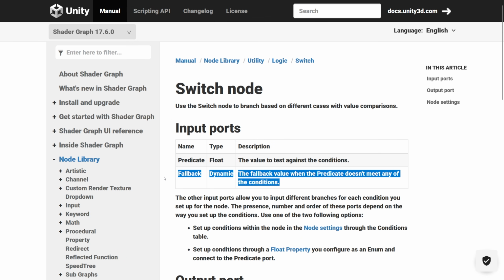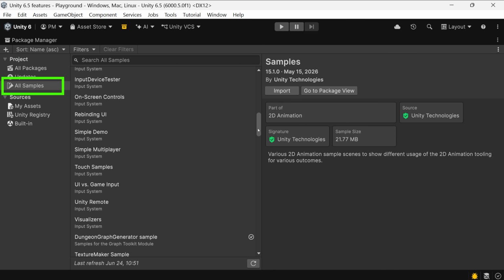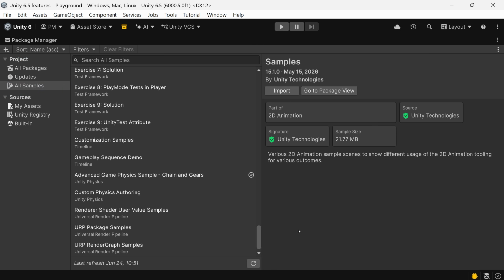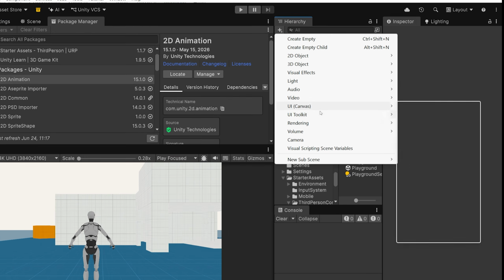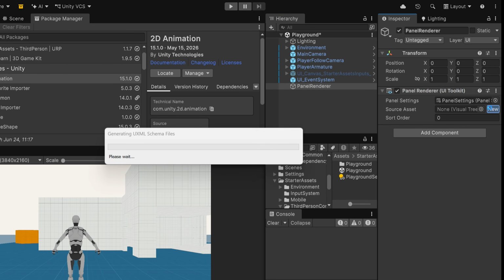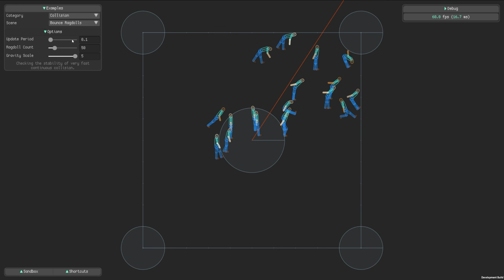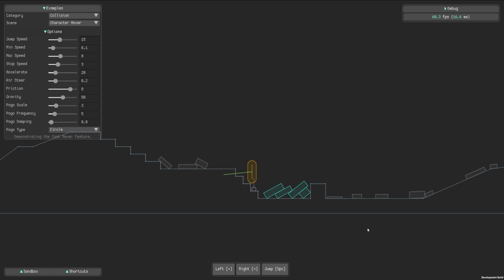In the Package Manager, we now have an All Samples category, which allows you to more easily find samples for packages installed in your project. In the UI Toolkit, instead of UI Document, we now use the new Panel Renderer component to add UI to our scenes. Most of what's new in Unity 6.5 is quality of life and workflow polish.